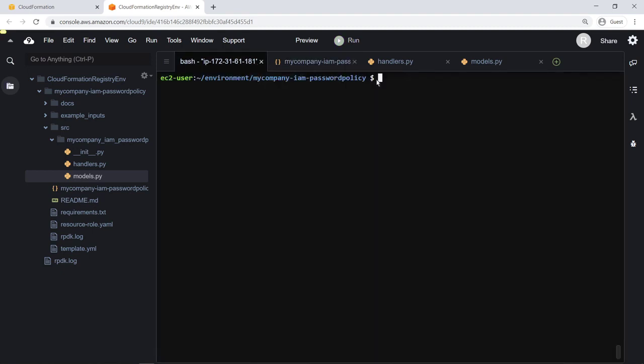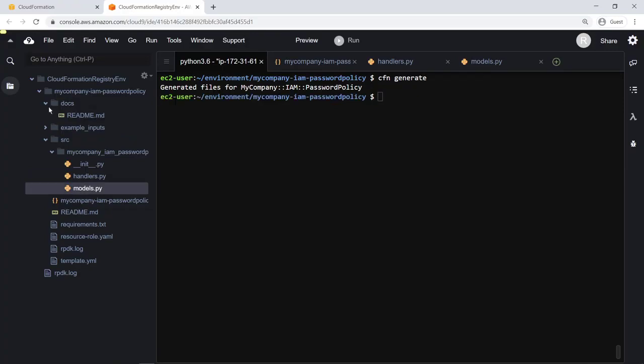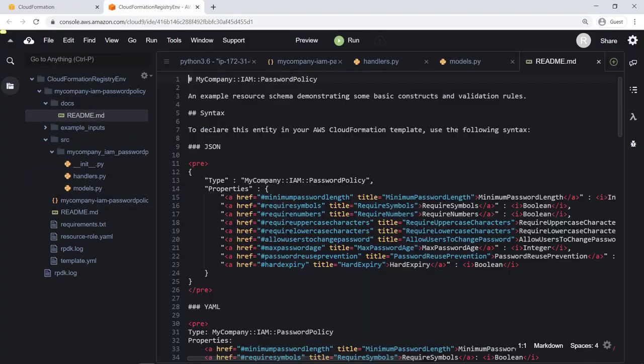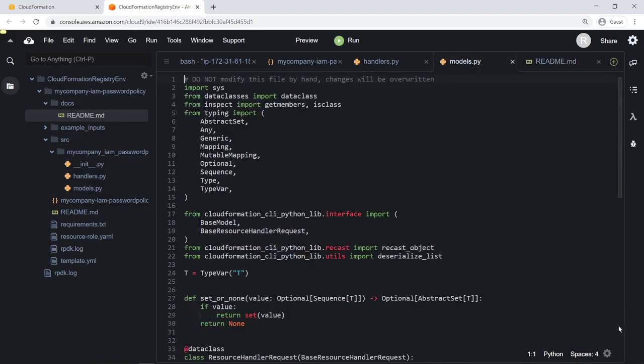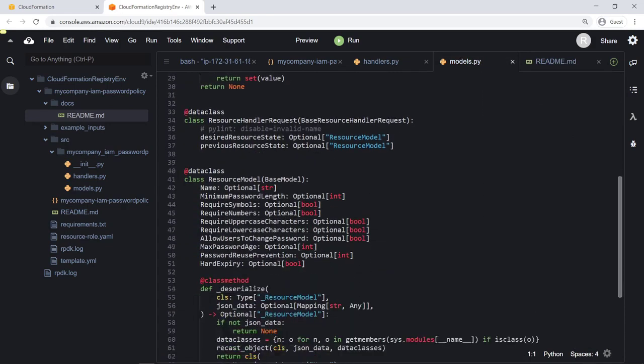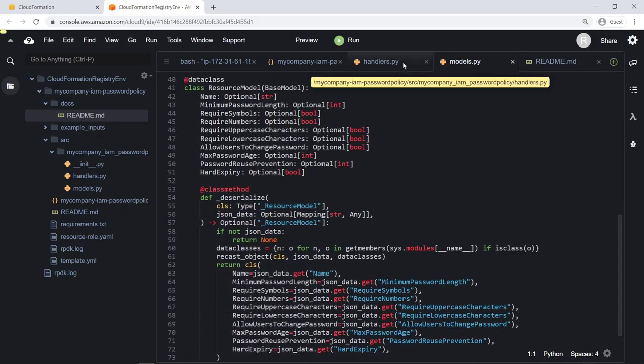Next, let's run cfn generate, which will automatically refresh our resource type data models and documentation with the fields we just defined. Let's look at the documentation. As you can see, the README file was automatically populated with the defined properties and values. It also auto-generated a description of each field we input, including links to more information. Similarly, the data models have been automatically generated according to our specifications.